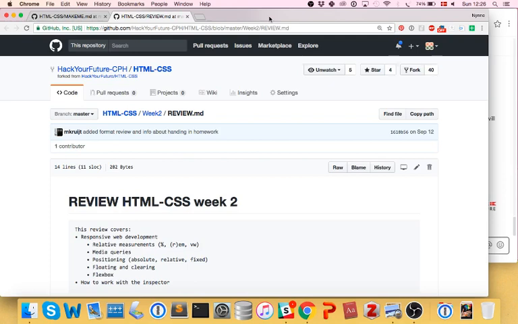Pictures loading. Okay. Ooh, very nice. Did you make a round picture with CSS, or did you just upload a round picture? Border radius, exactly. Very well done. So nice.